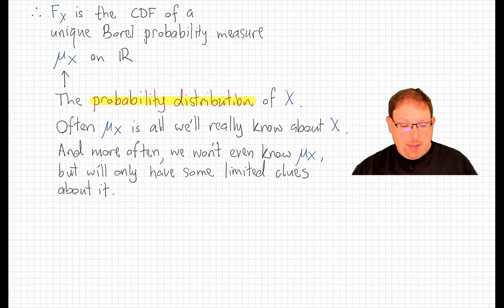We call that probability measure μx. It is the probability distribution of x. Now remember, the probability space, omega F P, is in the background. We don't really have much access to it. So often, this probability measure on the real line is all the information that we will have about our random variable. And actually, in reality, frequently we won't even know that. We will only know certain statistics of this probability measure, certain numerical quantities associated to it that we're going to get into in a moment.